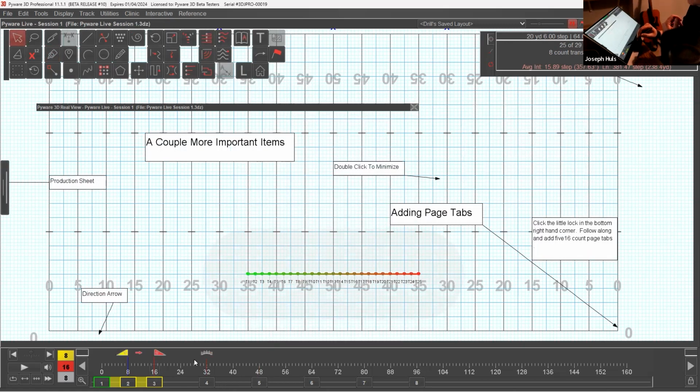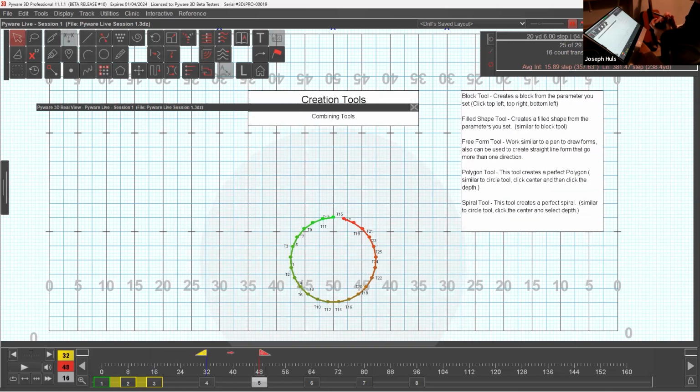Okay, so we got a line to the circle. The last tools we're going to use are the polygon tool and the freeform tool. Sorry, we got 3 more.